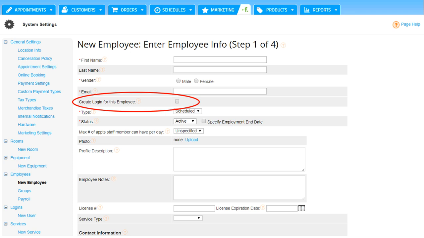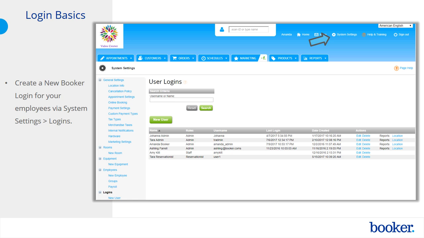But it is important to remember that logins are not stored in the employee's profile. We're going to find out where they're located right now. Now, for those of us who maybe have already built out or entered our employees into Booker, but haven't created their logins yet, that's fine. We can create logins separately from the employee profiles.